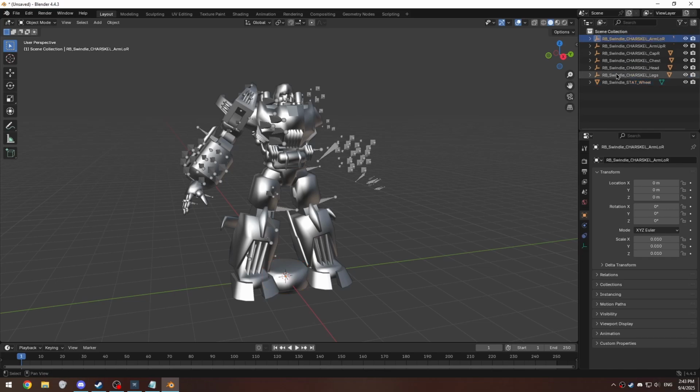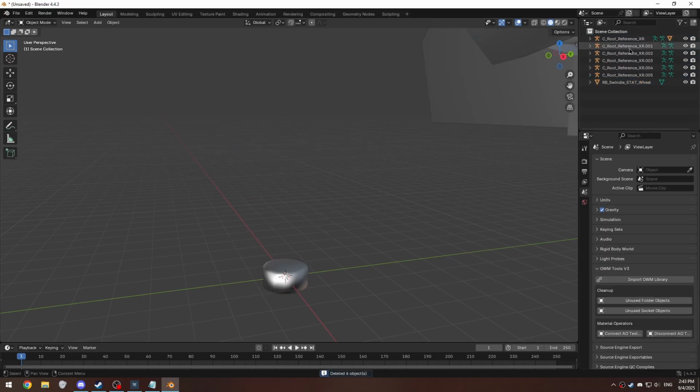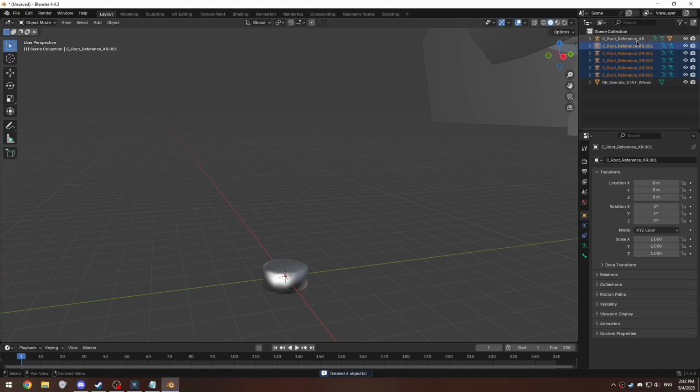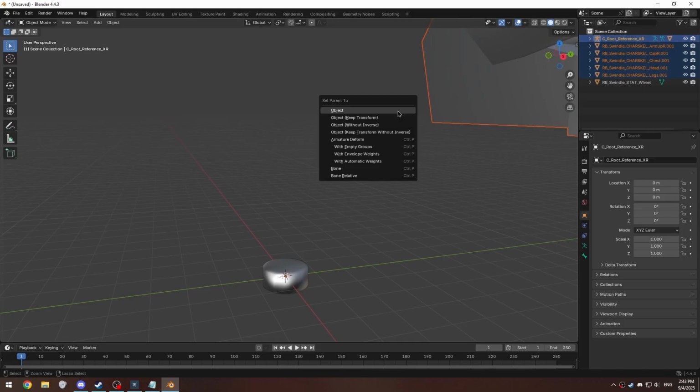Alright, so we're going to want to delete all of these empty objects, the little boomerangs. Then we're going to want to delete all of these armatures except for one. And take all of these meshes and parent it to the armature with Control P.